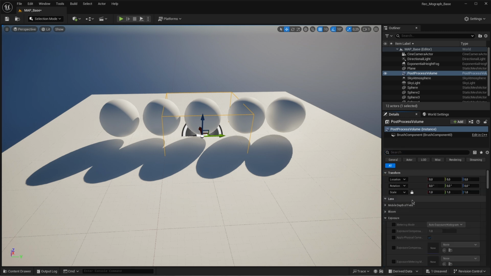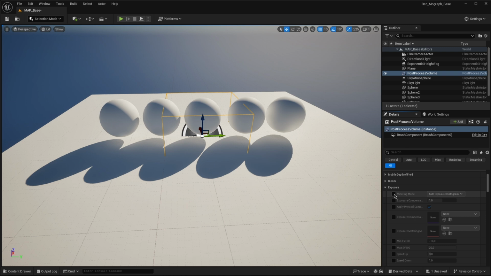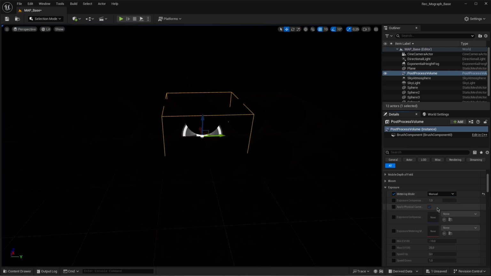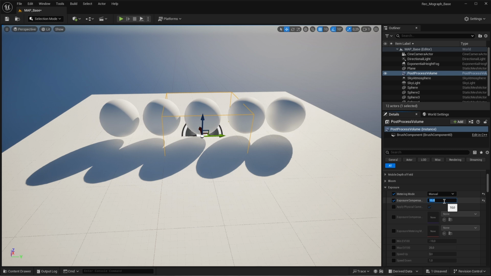And then I want to go to exposure. And I first of all want to set the metering mode, not to use auto exposure. I want to set a manual exposure. And the manual exposure right here is currently way too dim. So let's set this maybe to a value of 10. And I think this looks quite good. And now our exposure also does not change if we, for example, move to a very dark area.